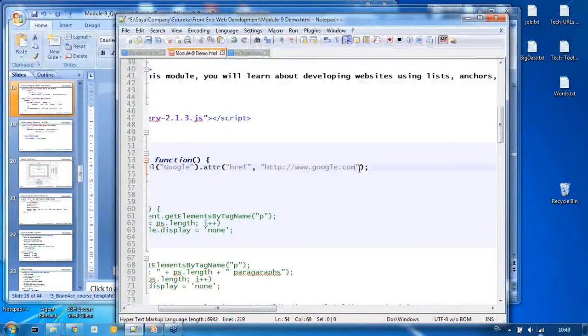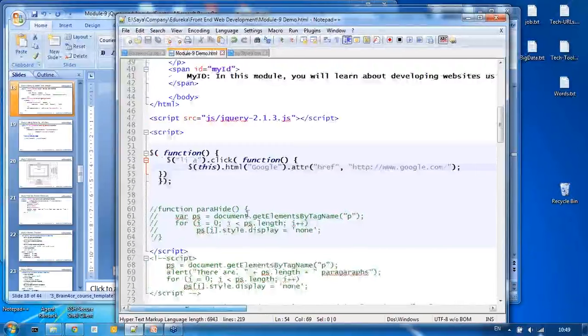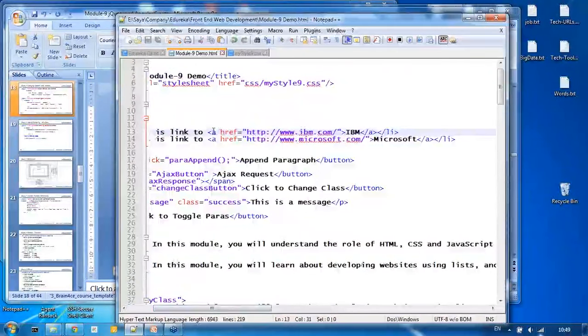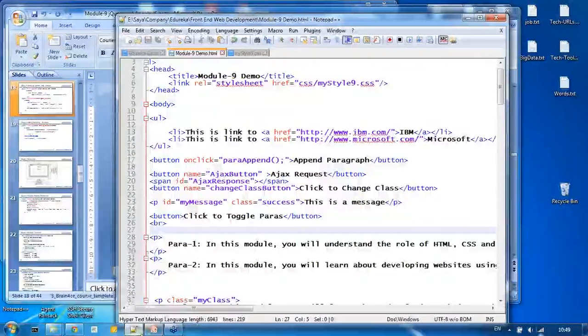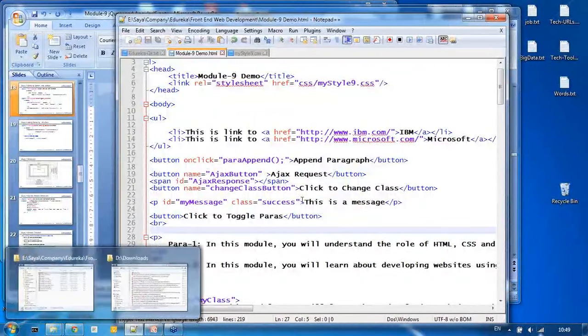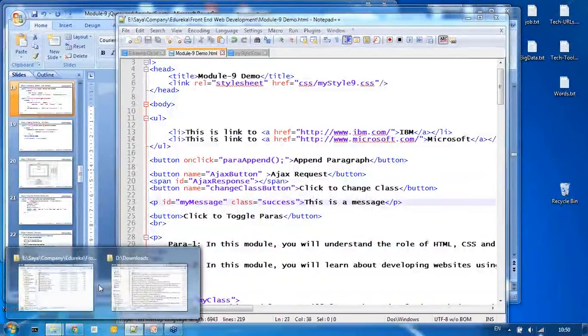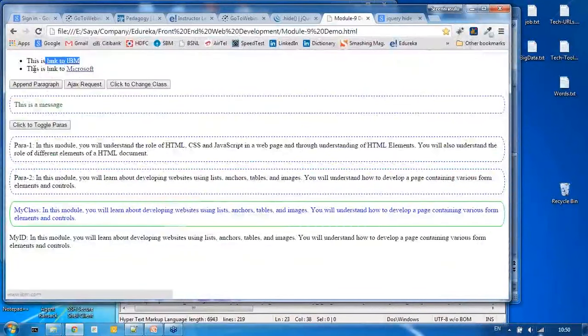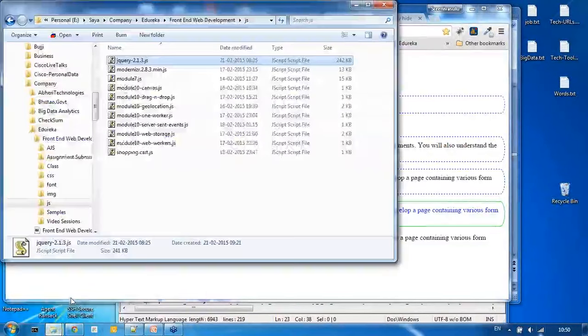Let me just look at the code. Here I have a UL, and under that I have li tags. Within the li tags I have the anchor tag. Currently this is IBM, which points to the IBM site, and Microsoft, which points to the Microsoft site. Let's look at that code. These are the link to IBM and link to Microsoft. So let me just associate it with the a tag.